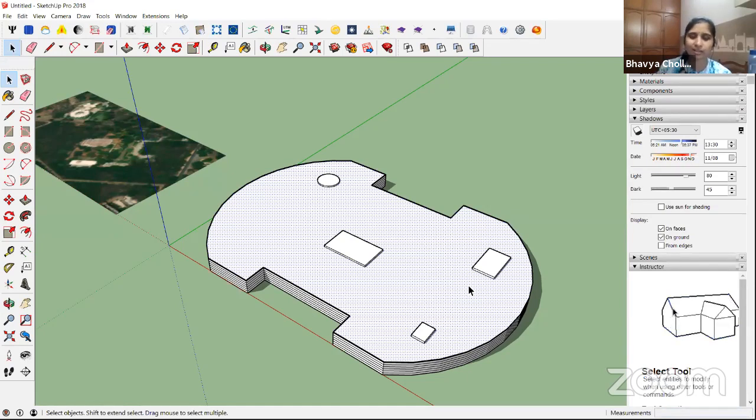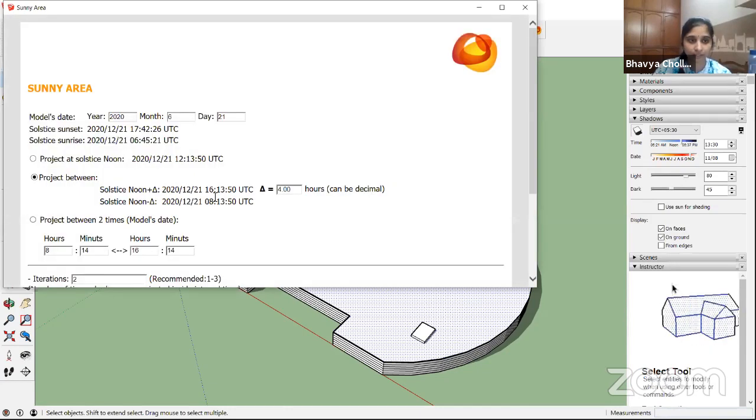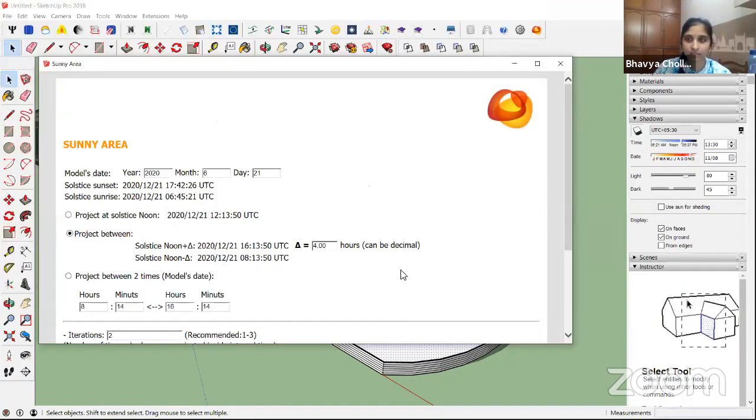Okay, you can take any other days, but majorly you have to take both these days. In this Skelion plugin, I have an option called Sunny Area. If you go into this, you can see that the complete option is there. Hope you all can see the Sunny Area window, guys. Yes.